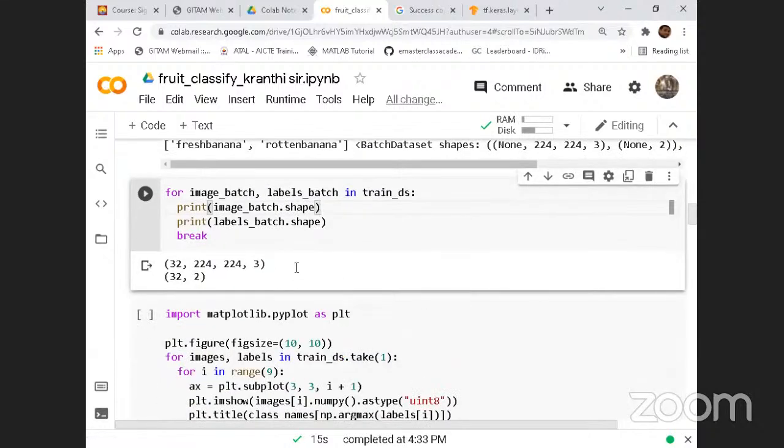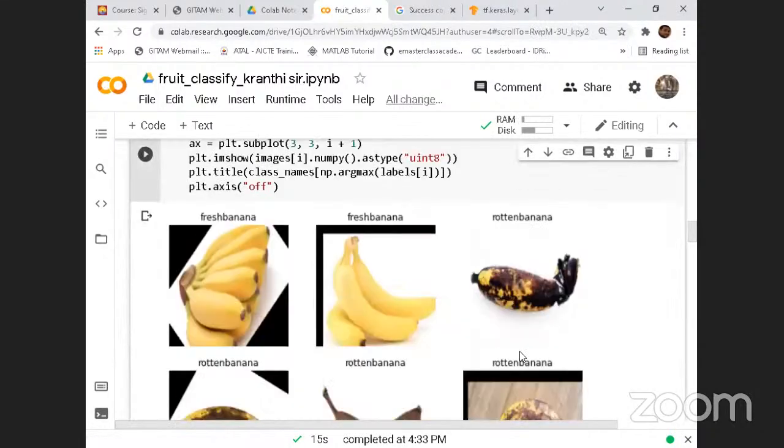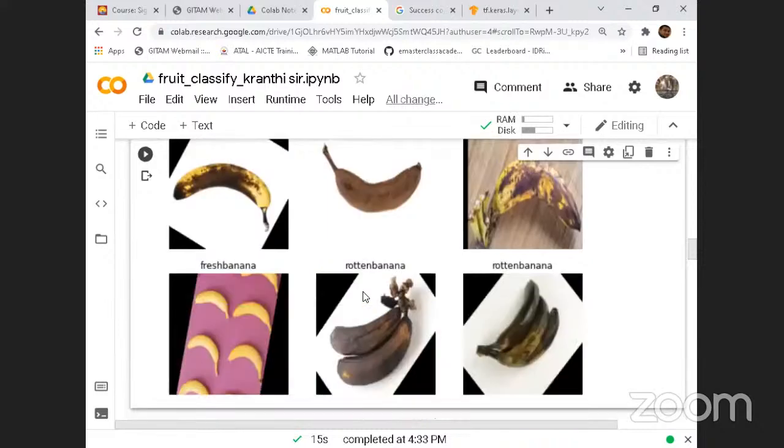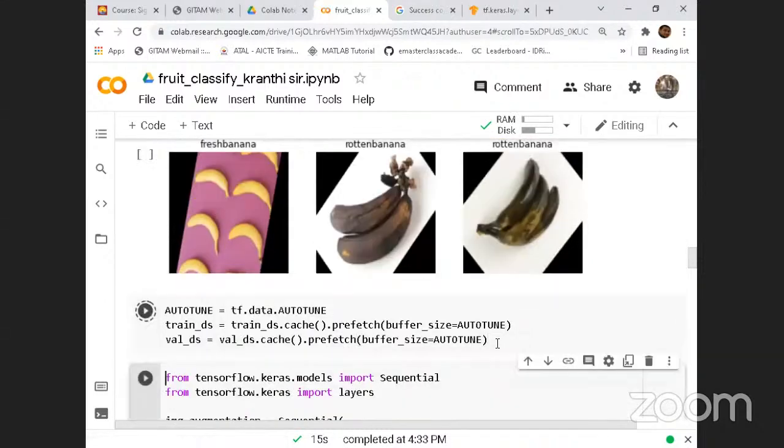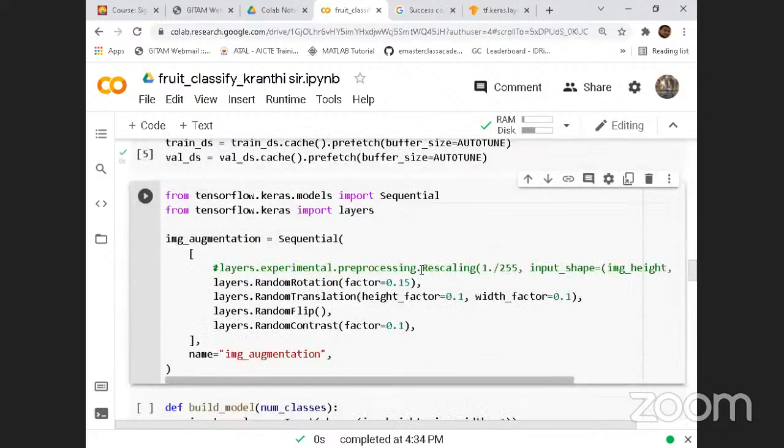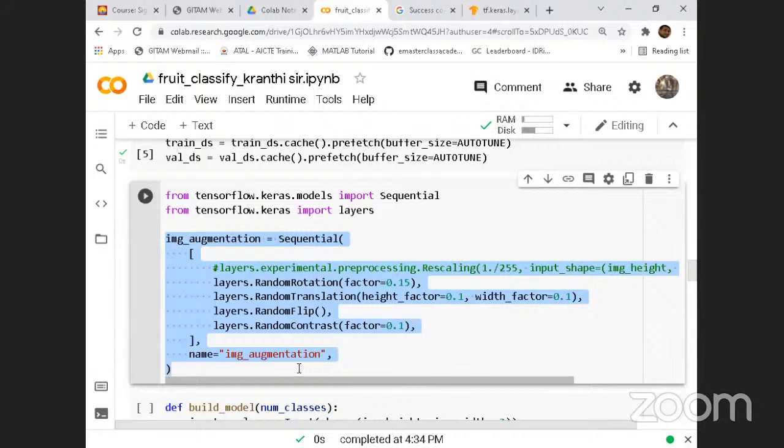Okay, so data is read. You can see the batch size, but I don't want to see it now. I can show the images, but I'm not running it now. AutoTune is required to quickly access the data. And here I'm writing a sequential model. I'm creating 2 architectures here: one for the actual training process, and another sequential model to do the data augmentation things, even the normalization things.